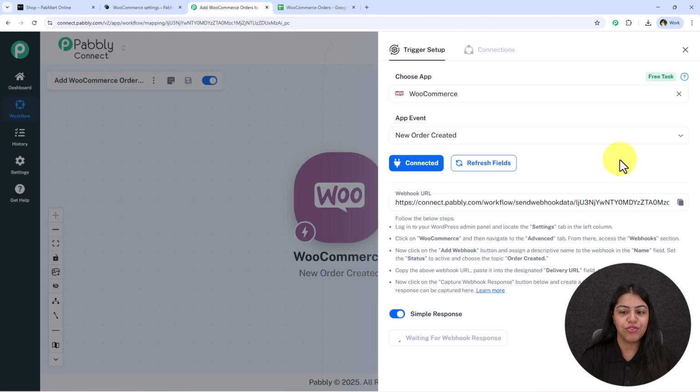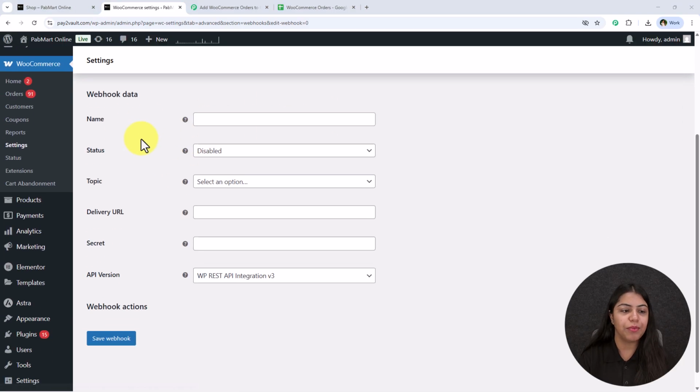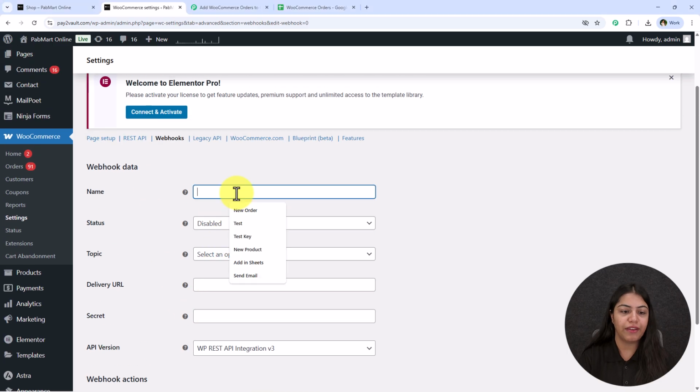So first of all, make sure that you have copied this webhook URL. Alright, after you click on this add webhook button, a window something like this will appear in front of you, where it is going to ask you for the webhook name, status, topic and so on. So one by one we're going to fill it in.